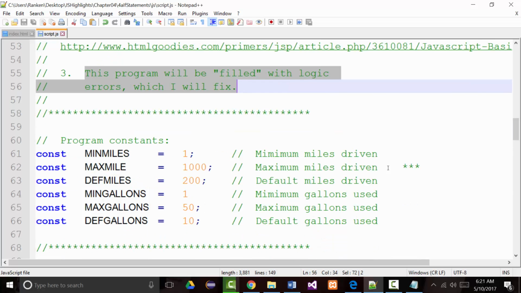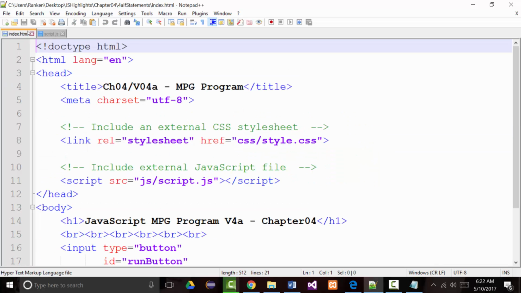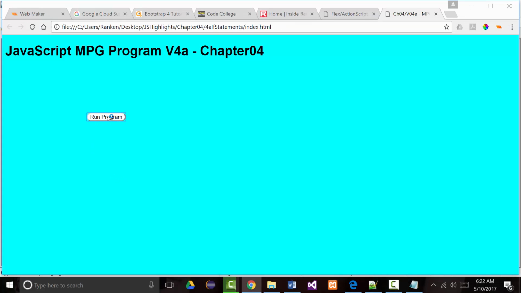So what did I do? Well, some of these I marked off. Instead of max miles, I put max mile. Now that's not an error, but every time I try to use it later on as max miles, those will be errors. So when I go to run this, and as soon as I press this, boom, I immediately, nothing happens.